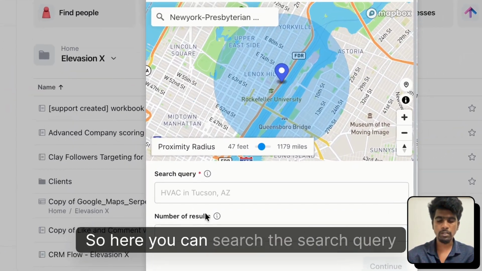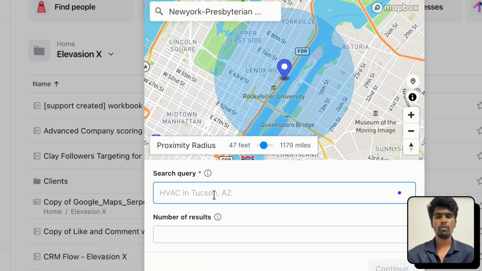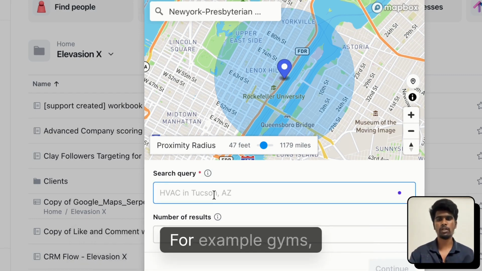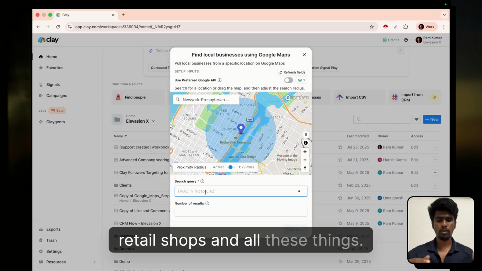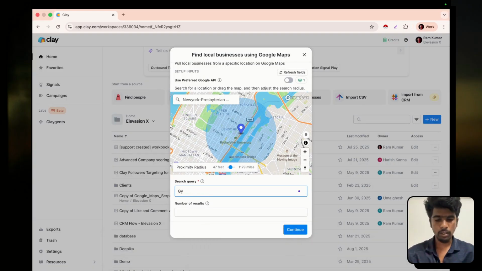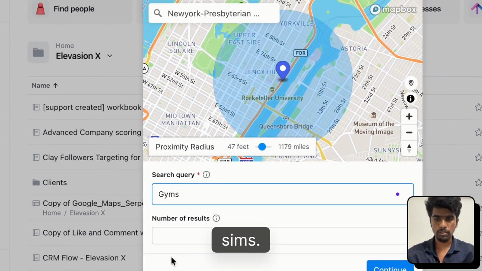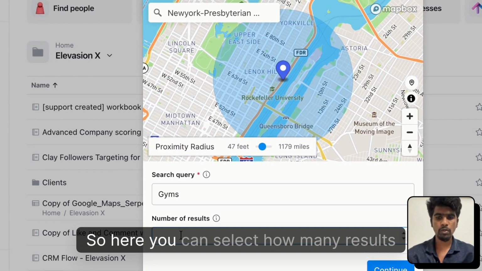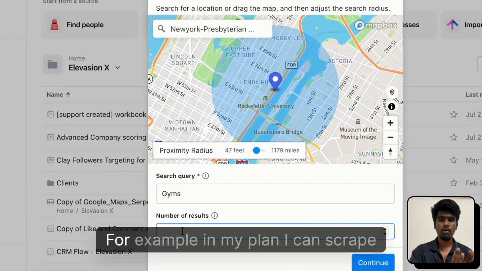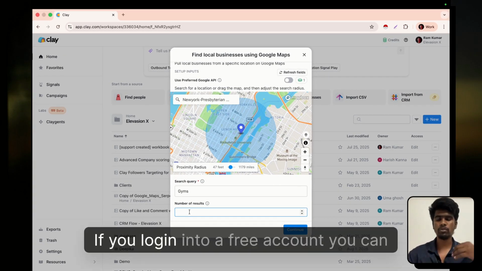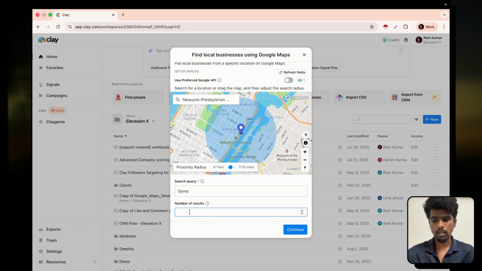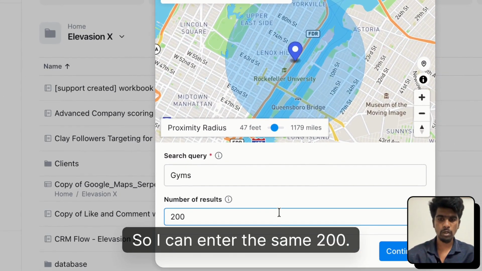Here you can enter the search query, like what business type you want to scrape. For example, gym, beauty parlors, retail shops, and all these things. In my case, I entered gyms. Here you can select how many results you need. For example, in my plan, I can scrape 1000 leads. If you log in with a free account, you can scrape 200 per result. So I can enter the same 200.